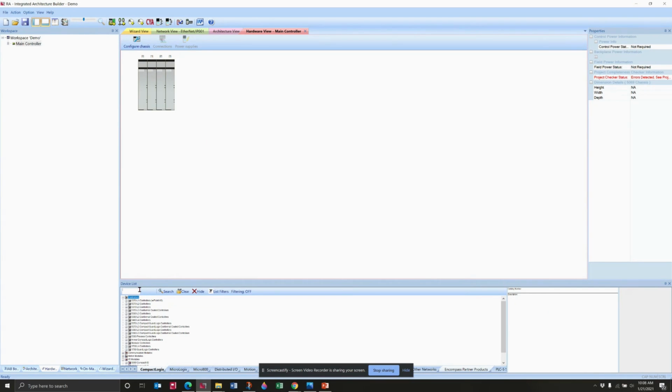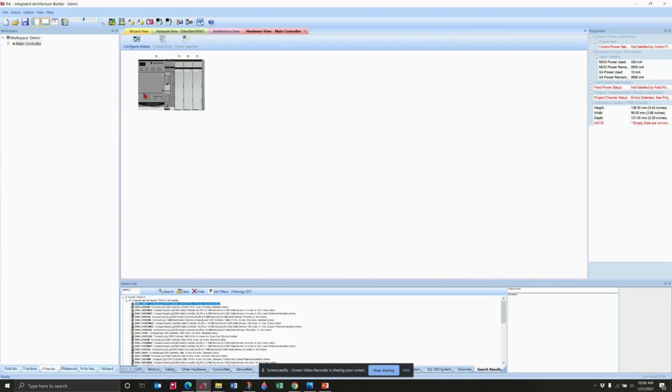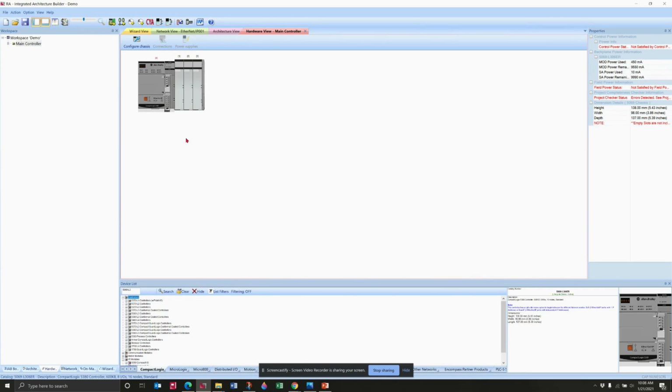So in order to add another controller, you have to put in the catalog number. So we'll put in 5069-L, and then they all start with 3. And if you hit enter, you get a listing down here of all the different controllers. So we'll just take the first one, which is a 5069-L306ER controller. If you click on it, you can see that all the details are down in this window.